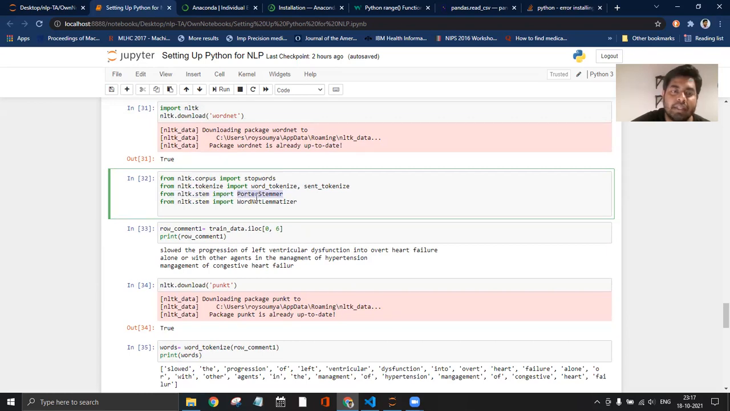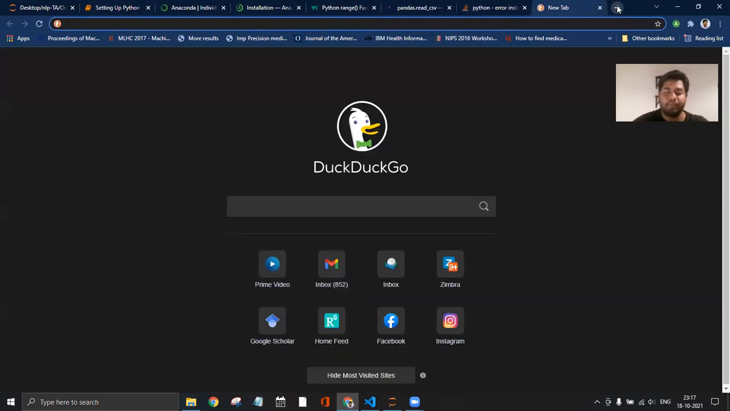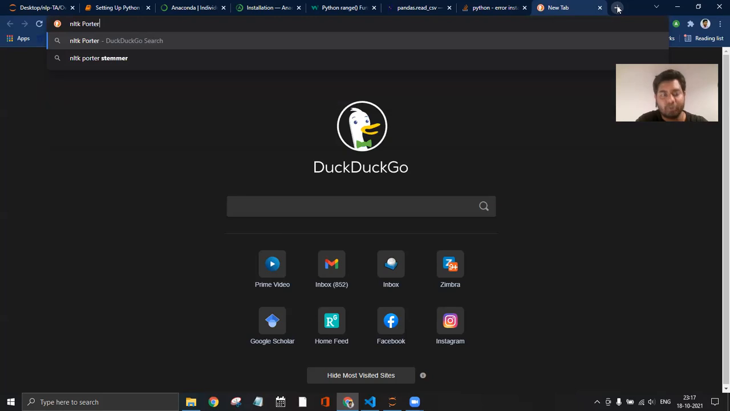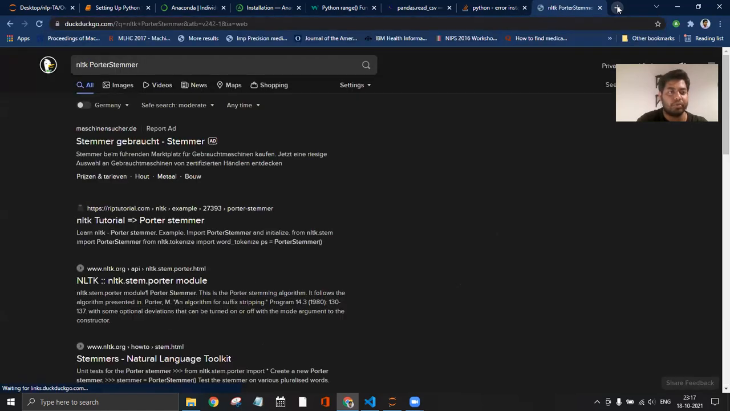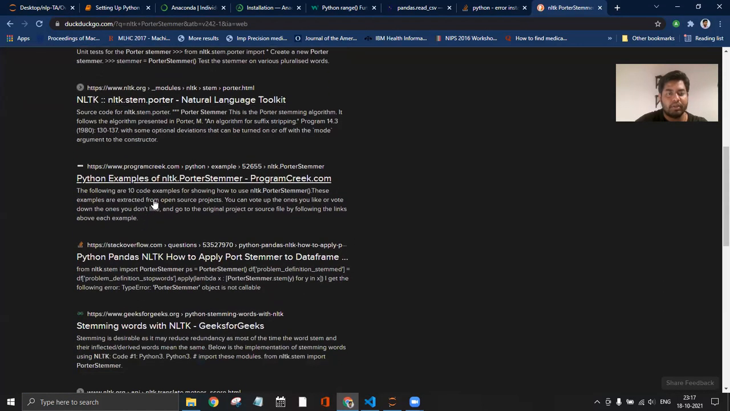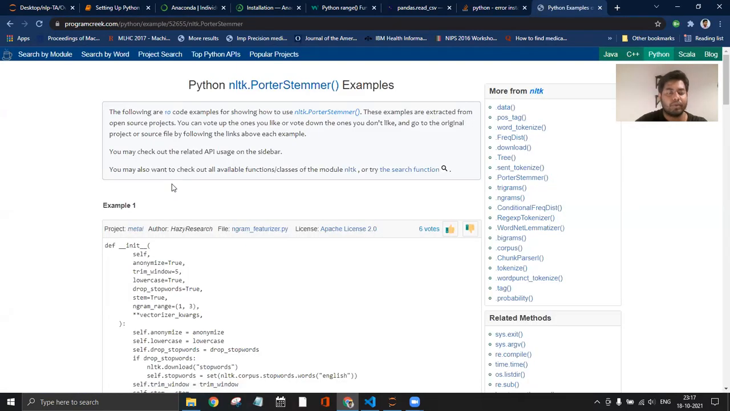Suppose you know that there is NLTK, and we have the Porter stemmer algorithm using which you can do this stemming. But what if you do not know the documentation, or how to go about it? How do you get from there to the code part? You just search using NLTK and Porter stem, and you go through parts where it is somehow explained. Suppose this part.